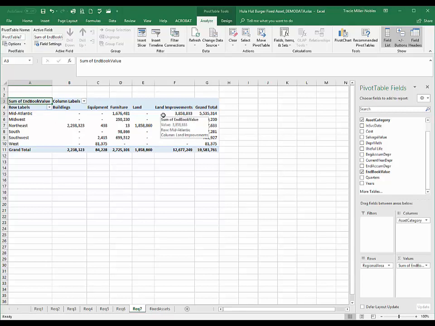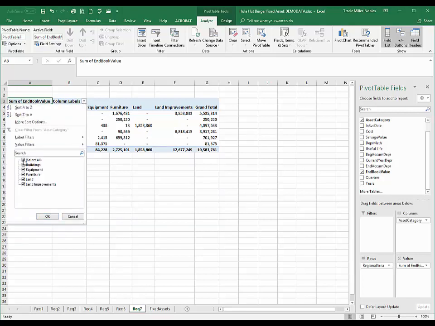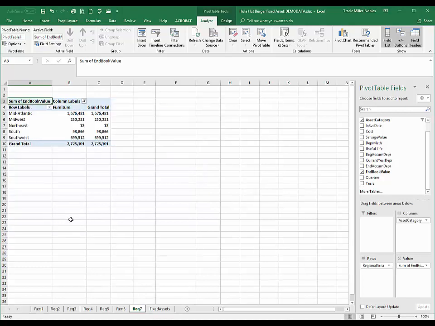Now this requirement asks you to show the ending book value of furniture by region. So we're going to need to narrow the pivot table down so that it only shows furniture. I'll do that by selecting my column labels drop-down arrow, selecting only furniture, and clicking OK. So now we see just the furniture for the different regions.